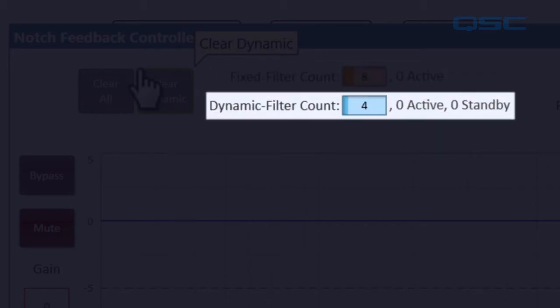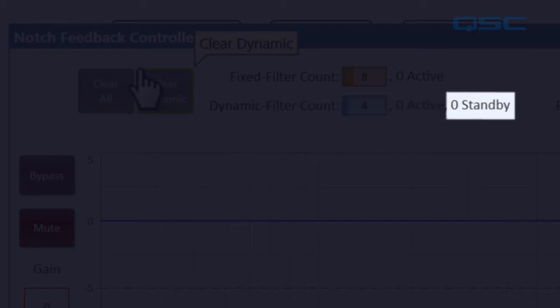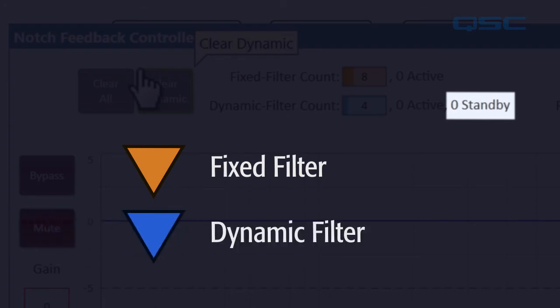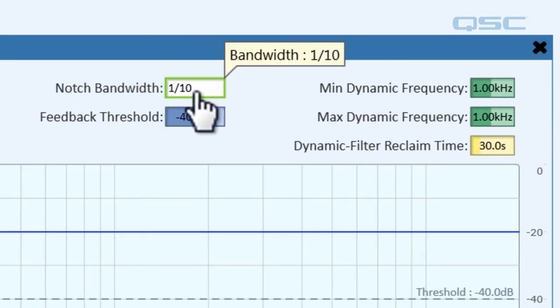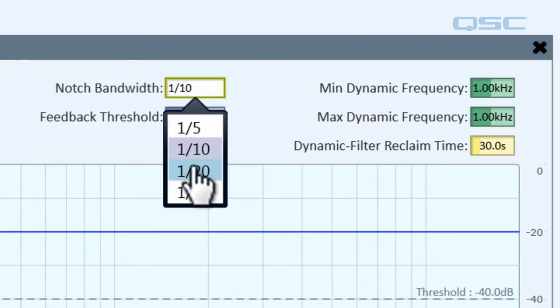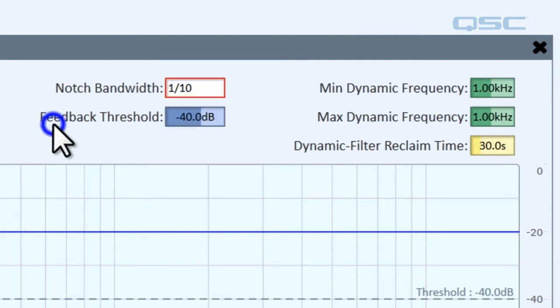A dynamic filter is one that is needed as a result of the acoustics during the live event. These filters will be created as necessary, and when they are no longer required, they will enter a standby mode before being cleared. Fixed filters will be indicated by orange triangles on the graph, and dynamic filters will be indicated by blue triangles on the graph. You can select the width of your notches as 1/5 of an octave, 1/10, 1/20, or 1/80 of an octave, and you can adjust the threshold at which feedback is registered.